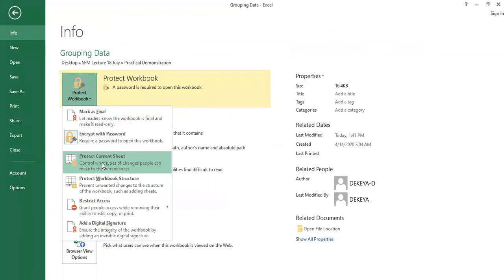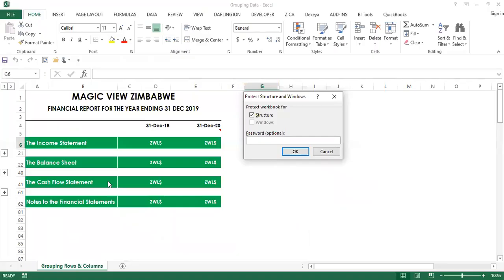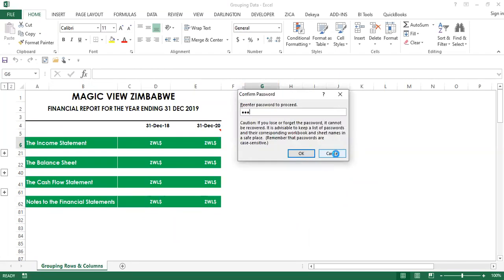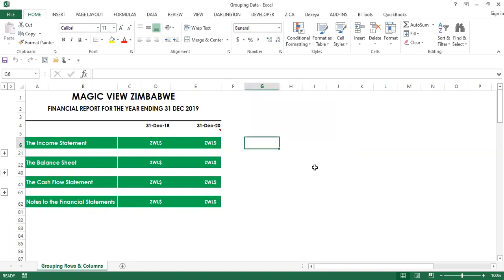So we have got this one, the protect workbook structure. If you come here, you can actually protect part of the workbook like this, right?